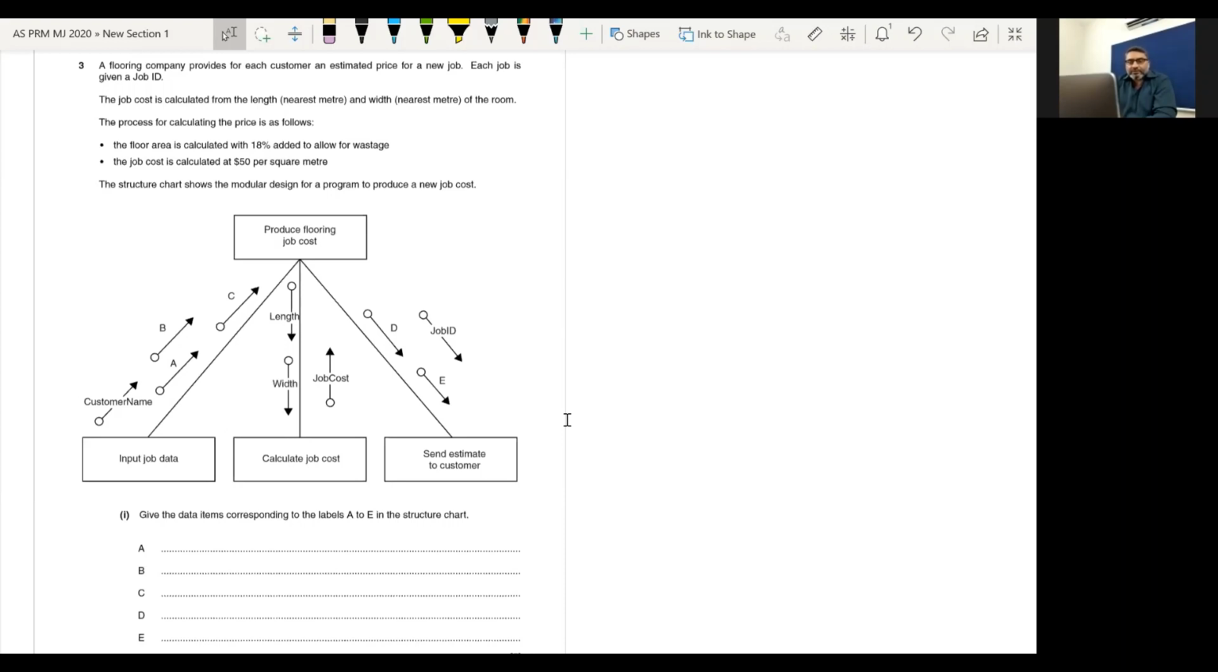The structure chart shows modular design for a program to produce a new job cost. So produce flooring job cost, then there is customer name going from input job cost. Produce flooring job cost module has called subroutine input job data. So give data items corresponding to the labels A to E in a structure chart.